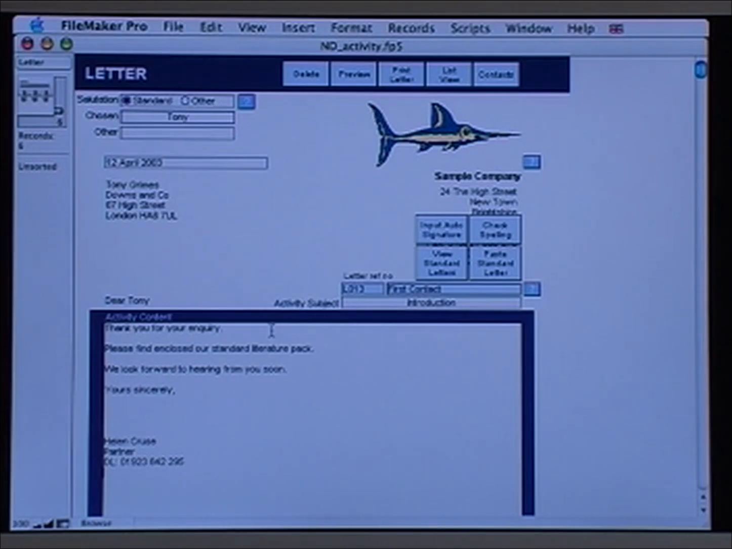All this layout is totally customizable, so if you've got your own headed paper and you don't want any details on here, you can take all of these logos and addresses off, and you can also change all the fonts to suit and change the margins so that it fits on your paper.